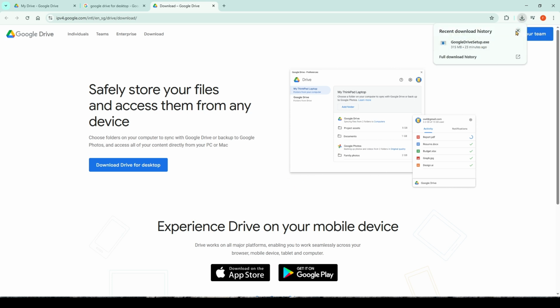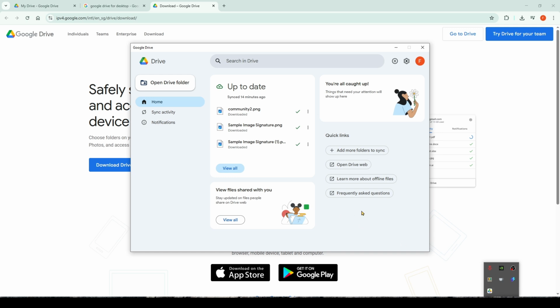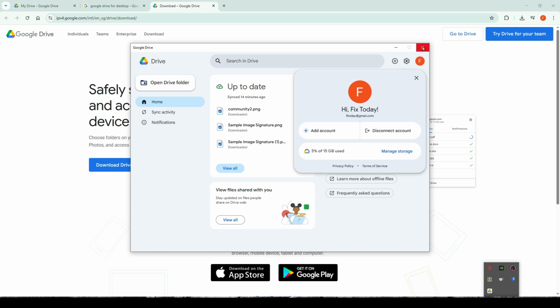If you're not familiar with installing the app, you can check a full guide in the description or comments where the step-by-step installation process is explained clearly. After installation, open the app and sign in using your Google account. This will sync your Google Drive with your computer.